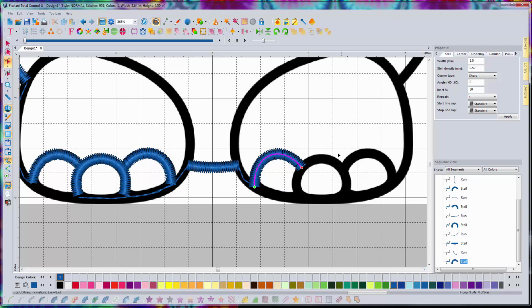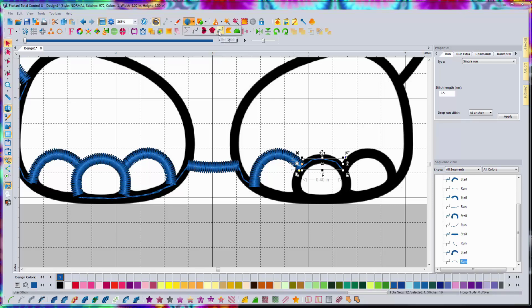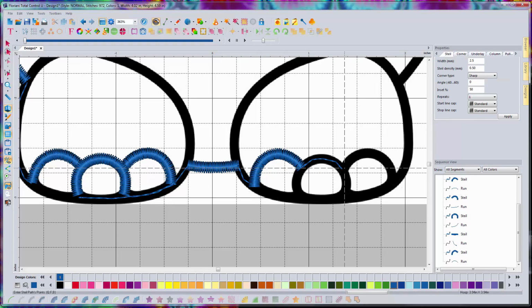Now we're going to travel over to the other side. I'm going to pan a little bit to the right. So we're going to travel now from here to here using, you guessed it, the running stitch. So we left click there, there, there, there, and there. And then we're going to right click to generate. And now we're going to just do the same thing. We're going to go from here down to here, just like we did on the other side. So that's Digitizing Tools and Steel Stitch. We're going to left click here and here, right click.